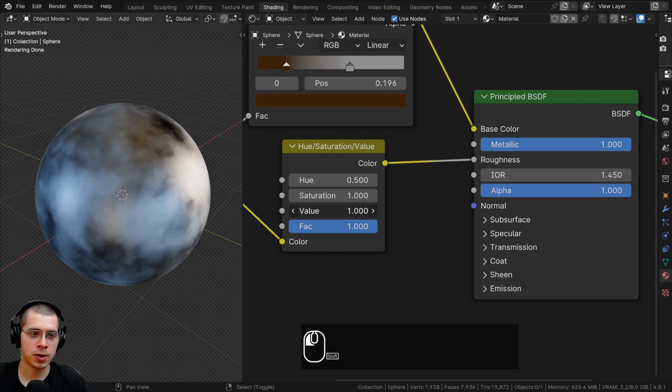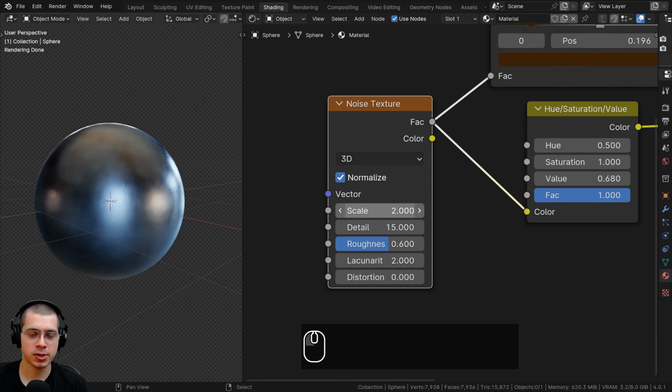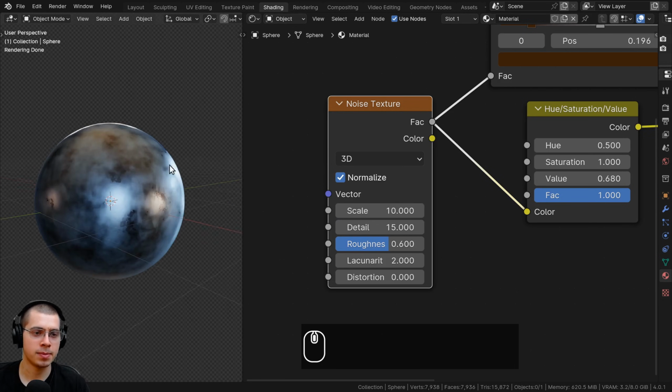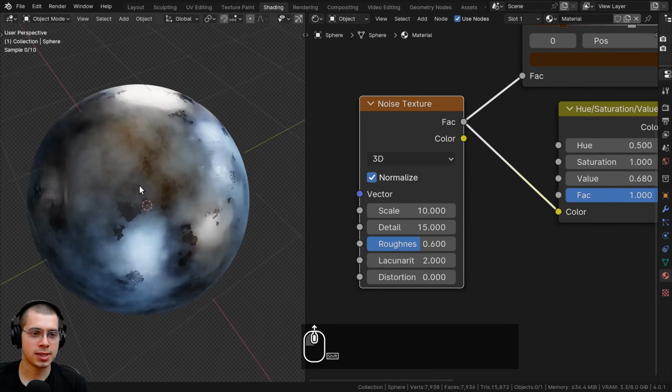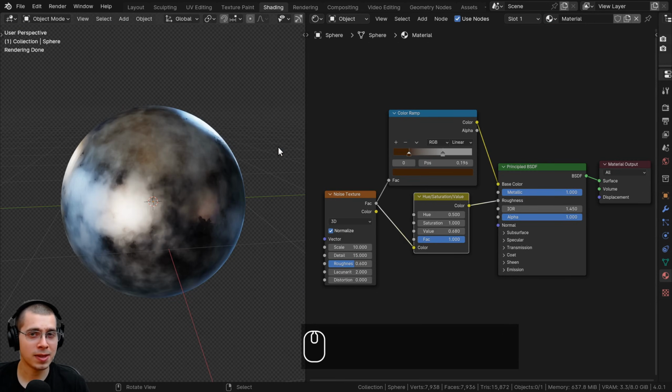So maybe this value here, I'll just turn it down a little bit to make it look a bit more shiny. And then one more thing that I might want to do is go over here to the noise texture and maybe turn the scale up to like a 10 so you can see it better. But now you can see that we've created this really cool metal material. And so I'm going to end the tutorial here.